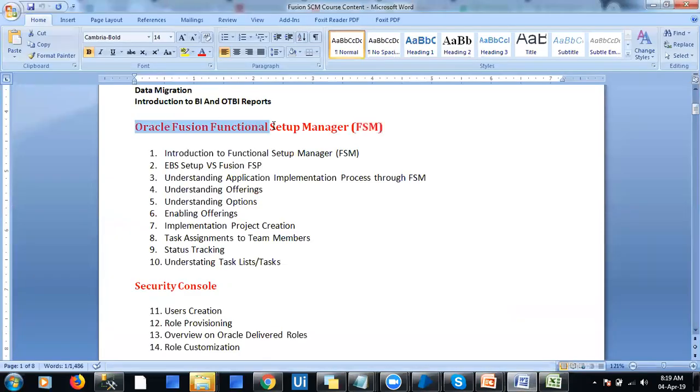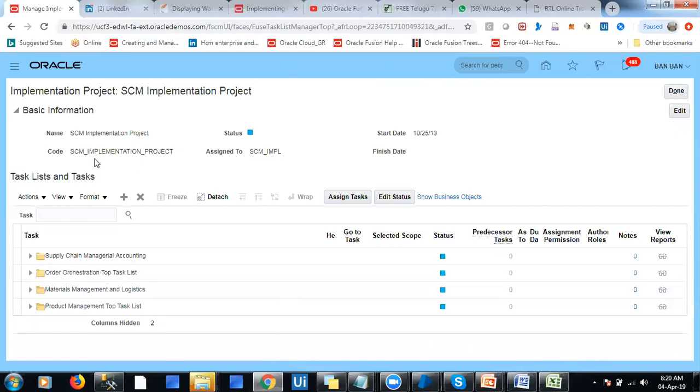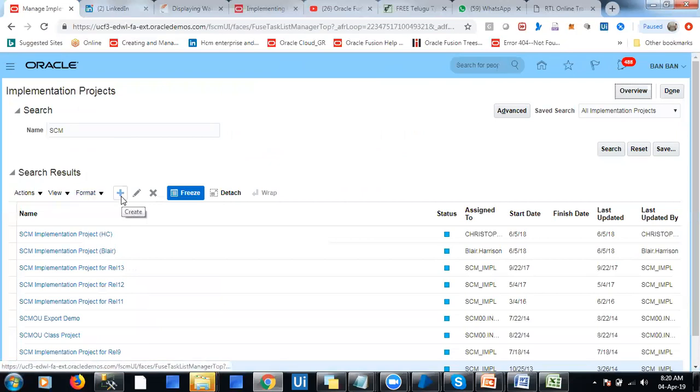So that is the first thing we'll be talking about, the Functional Setup Manager: how to configure the setups for the module. Every task is predefined. We can create custom tasks also, which means new pages we have to develop, but generally in cloud it's not required. In fact, Oracle will not allow it. Whatever setups we require are provided by Oracle, so we will directly go ahead with these options. We can also create our own implementation project, depending on the requirement.